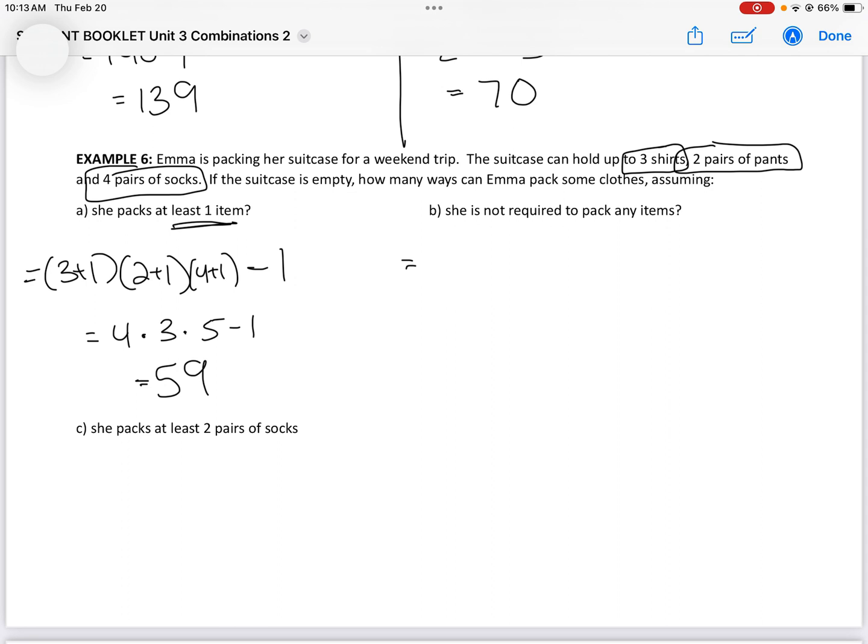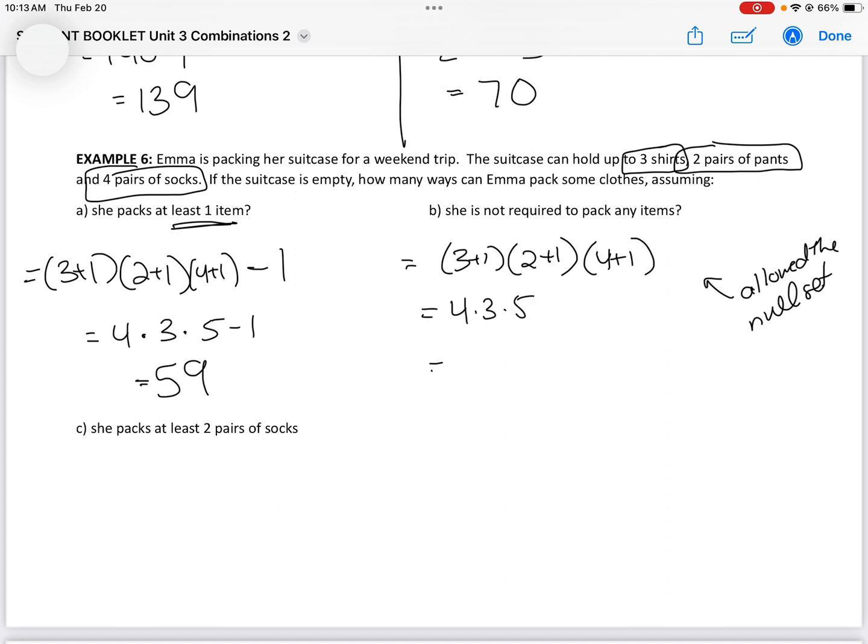What if she's not actually required to pack any items? So she's just bringing an empty backpack. Maybe she wants to go shopping on her trip. Well, this is going to be the same, except we're not going to subtract the null set. So we're allowed the null set this time. Okay? So this is simply 4 times 3 times 5, which we get 60.